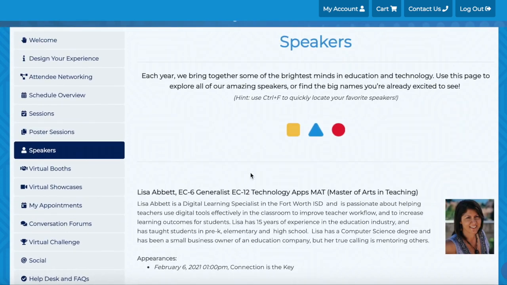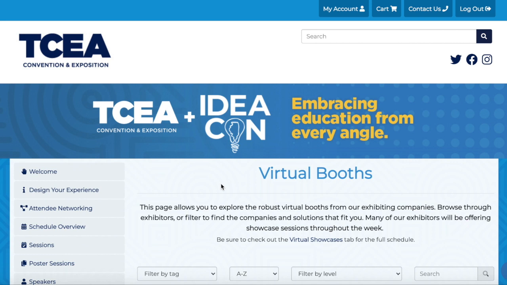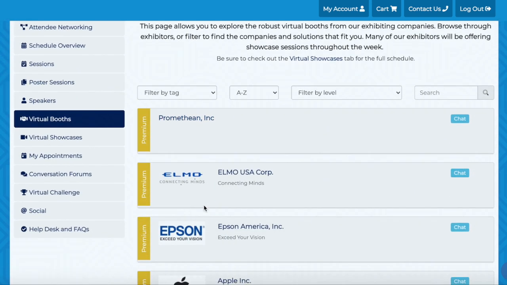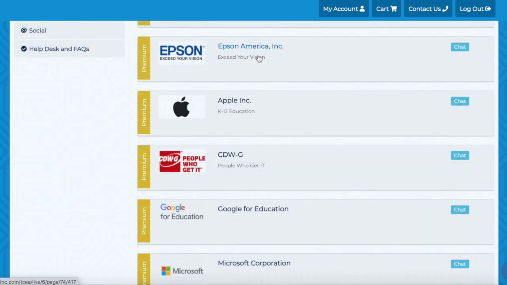Next in the navigation are our virtual booths. This is where you can interact with vendors, see the latest technology, and see everything in their virtual booth. You can see on the listings, it shows you what kind of booth they have. It even gives you a link to the chat function. There will be live hours where representatives from these companies are available for live chat.